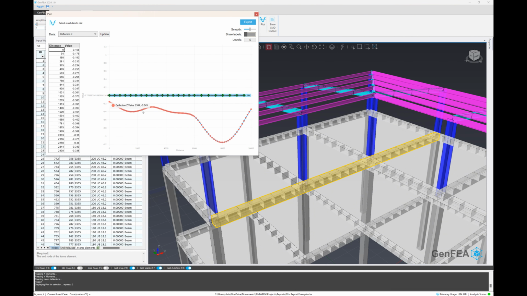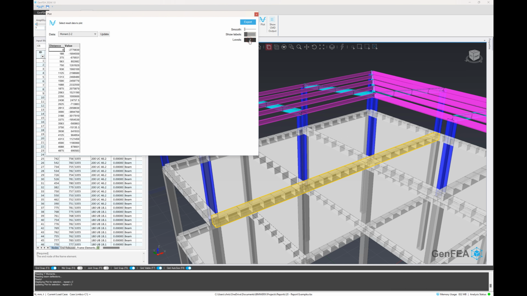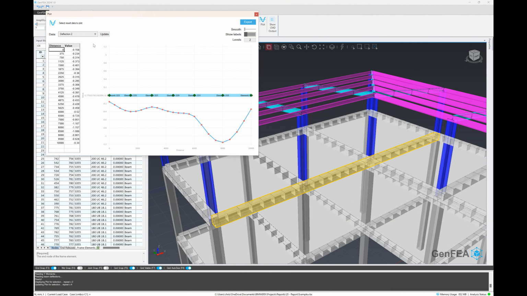So you know by now that GenFEA splits every member into 5 segments, meaning that when we do certain outputs, like the moment Z as you see there on the screen, the results may be distorted. But by changing the levels value, we can actually improve that output. So we're reducing those points that it's interpolating, and we can produce a much better output.